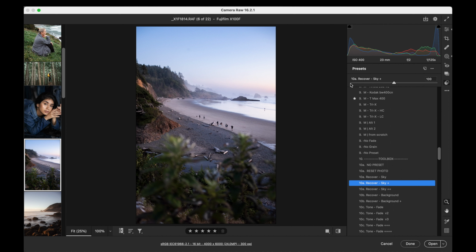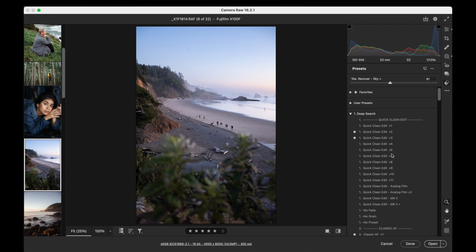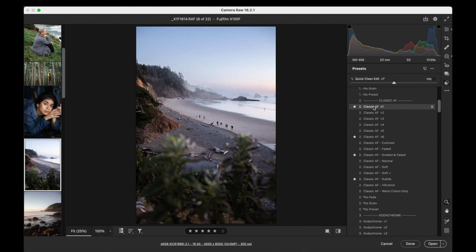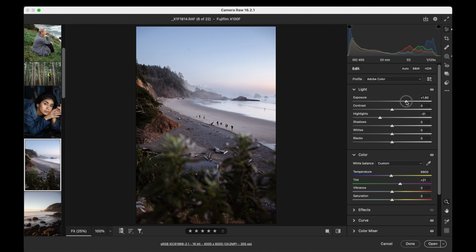It's a little heavier than what I want. They usually are. They're designed to be used in conjunction with the amount slider. There we go. Back to the top. Any quick clean is gonna look good on this. I like version 7 especially. I'm gonna go for a little more vibe on this one. There we go. Classic version 3. And I'm gonna want that at about 125%. Looks good. Now back to the basics to calibrate and fine tune.